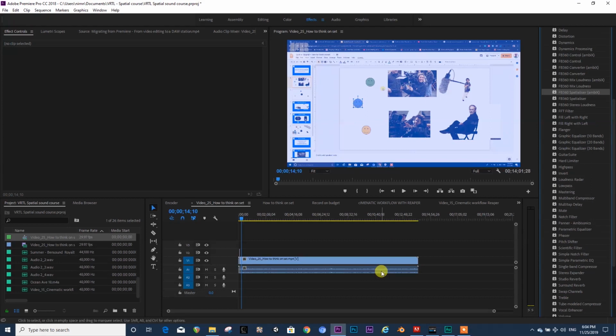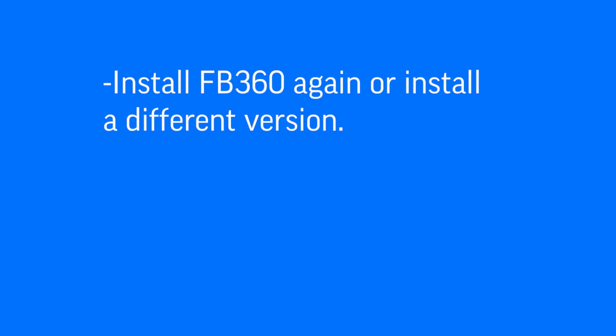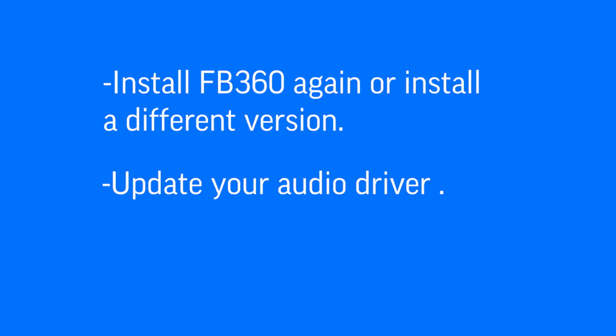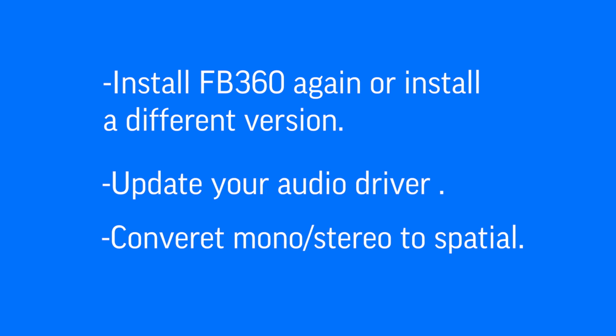But it's just important to pay attention to it, and also if you still want to work inside Premiere and you don't see the mono and stereo effects installed, you can uninstall and install, update your audio driver, or convert the mono or stereo track into a spatialized track with Reaper or Pro Tools, which is a little bit of a workaround, and I'm not really sure why you would want that, but it's an option. And let's look at how.